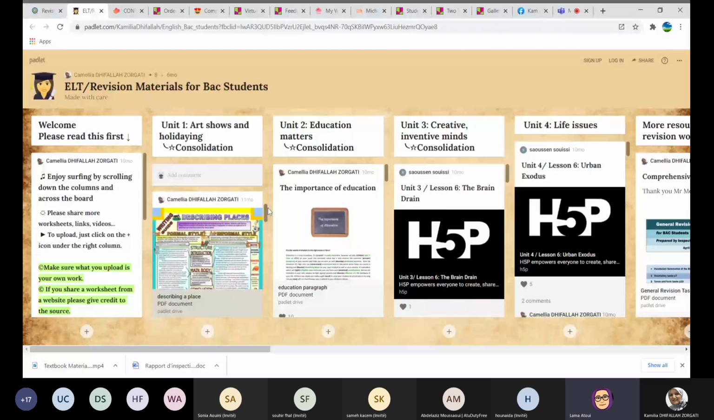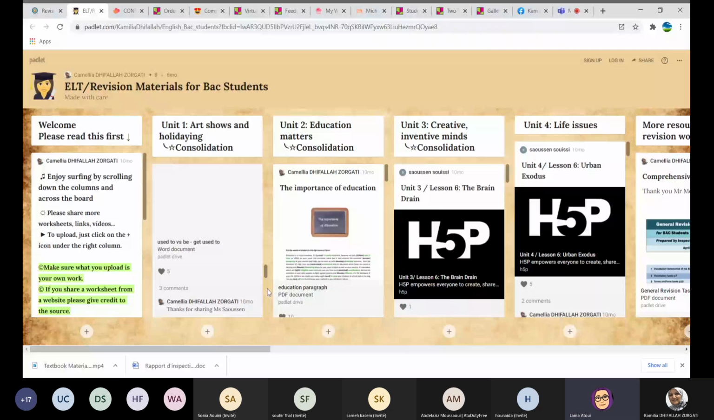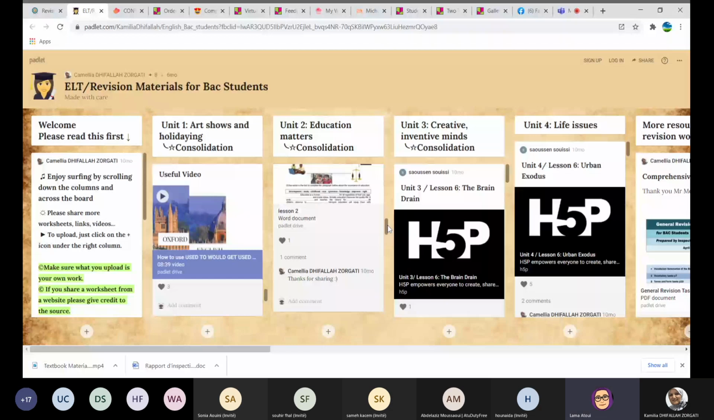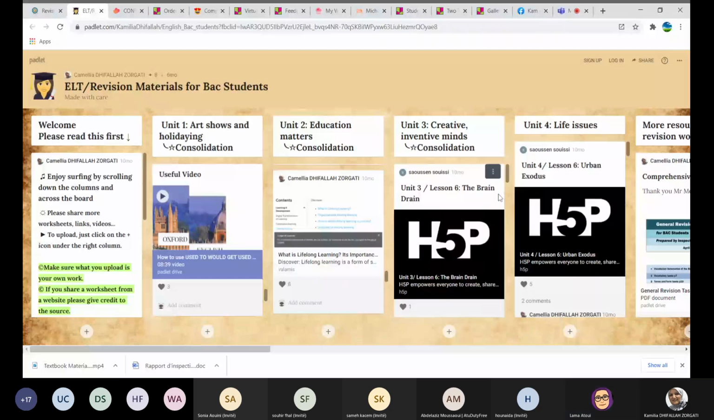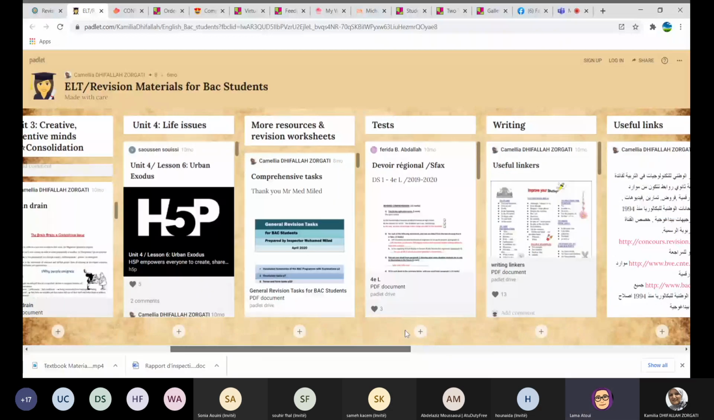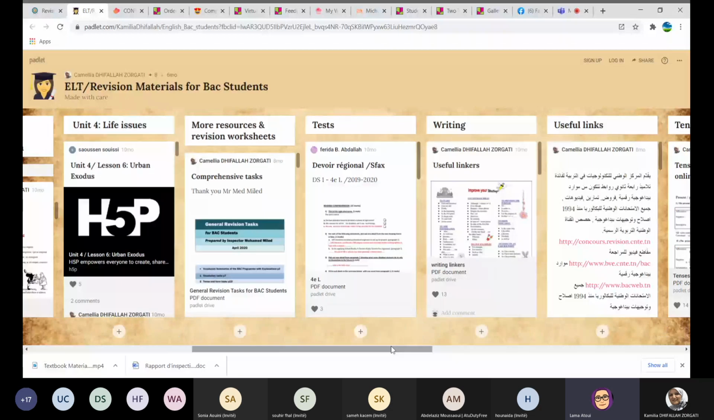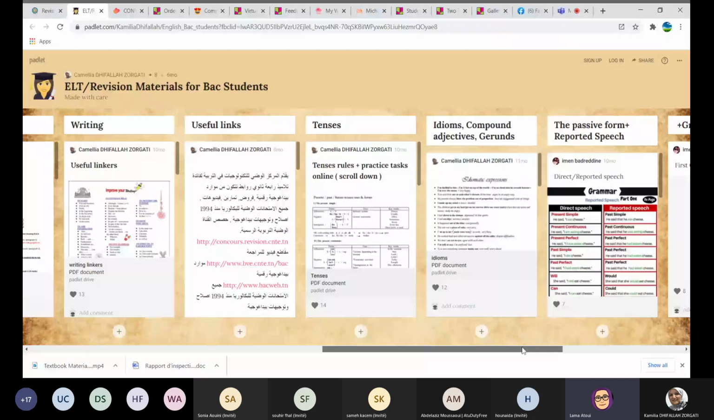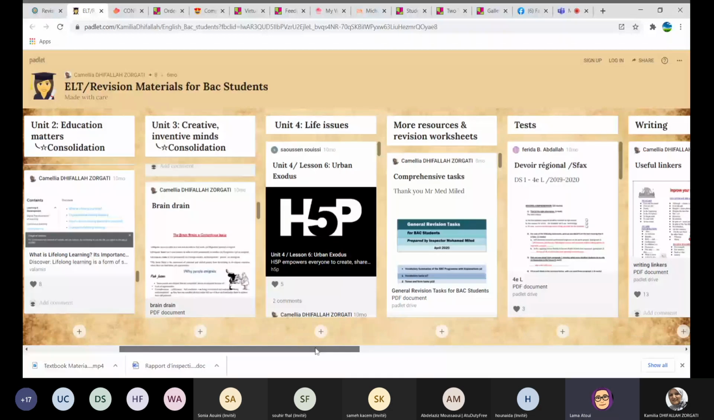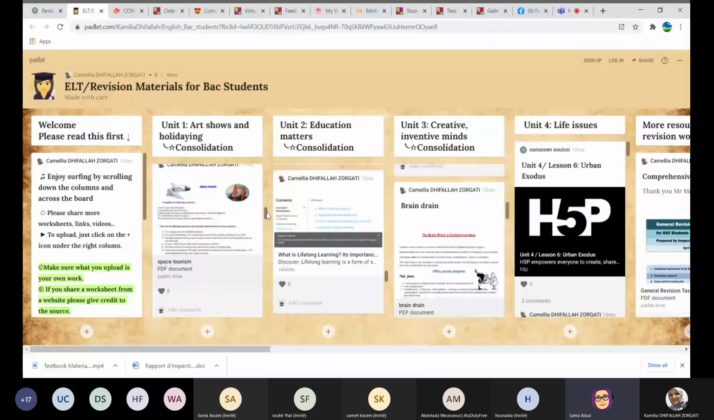Same thing, unit 2, different kinds of documents. There are plenty here. Tests, writing, useful links. So everything is classified, which makes revision easier for the students if they've got things categorized by unit or by skills. It's easier than just throwing everything in a kind of mess.